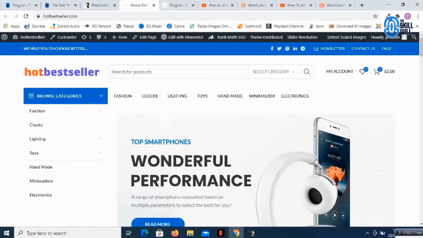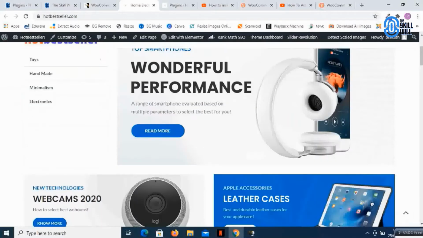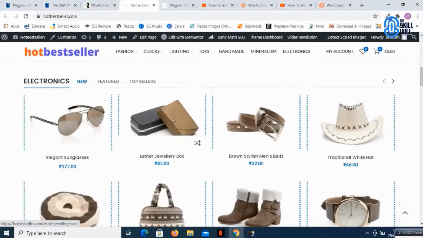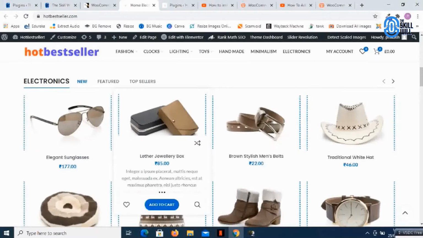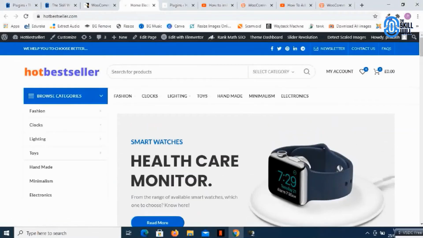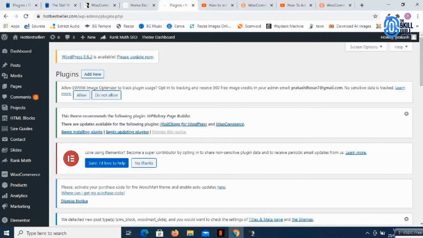This is one of my websites on which we are going to install the multi-currency WooCommerce plugin. So at the moment, if you check the prices, it's showing in Indian rupees. So let us see how after adding the plugin, the outcome is.